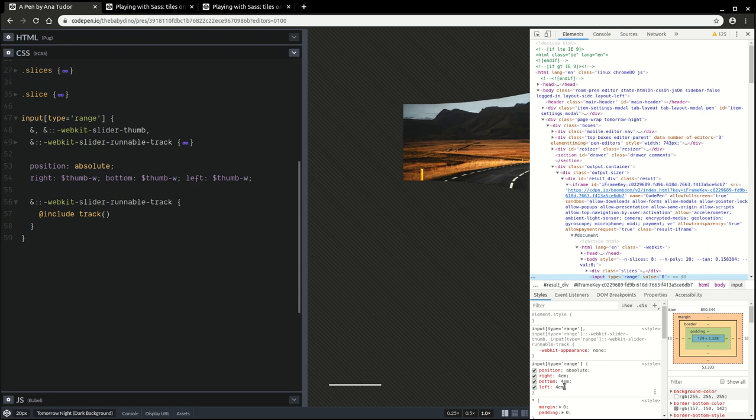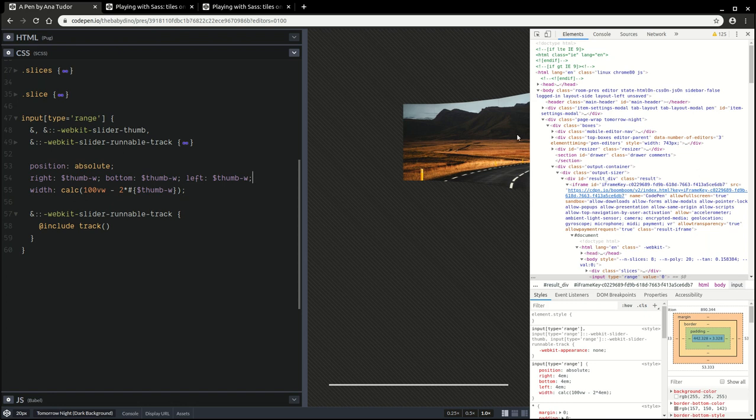And yeah, this is really funny because it should work. Okay, let's give it a width. So let's give it a width, which is going to be calc minus twice the thumb width. I have no idea what I'm doing.